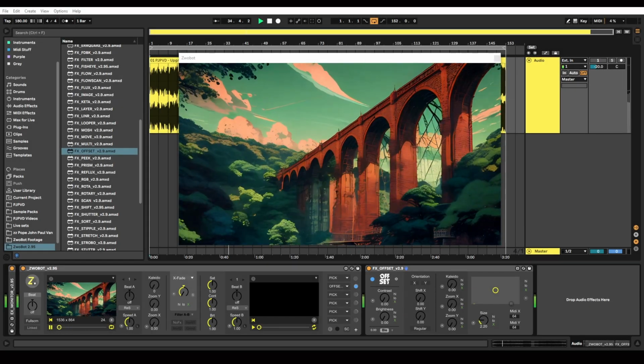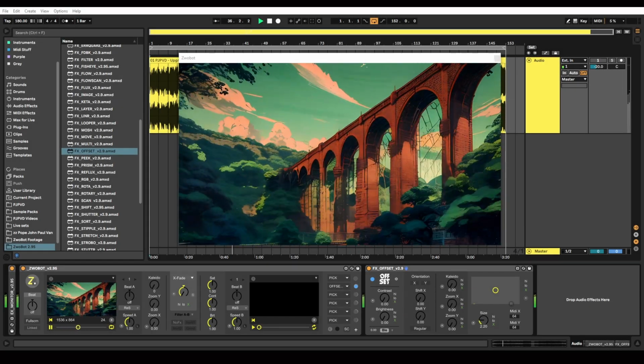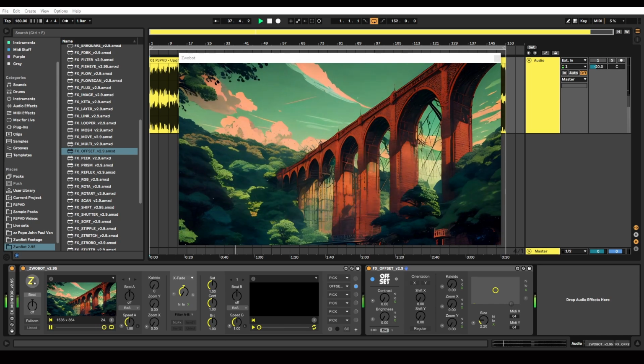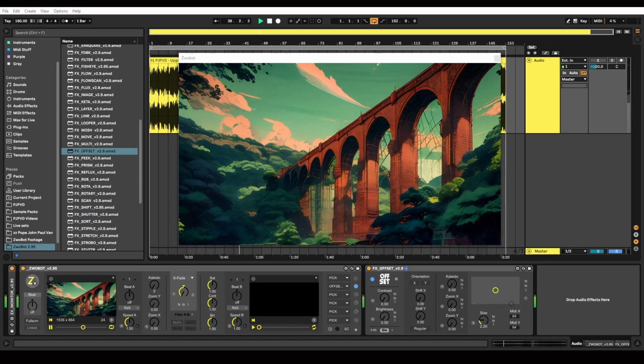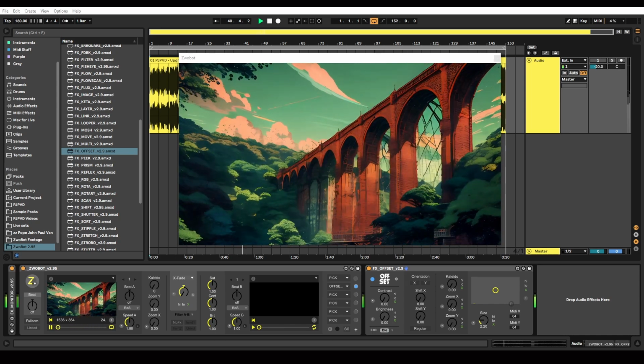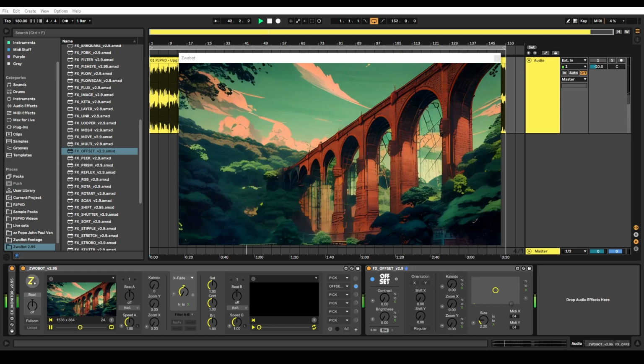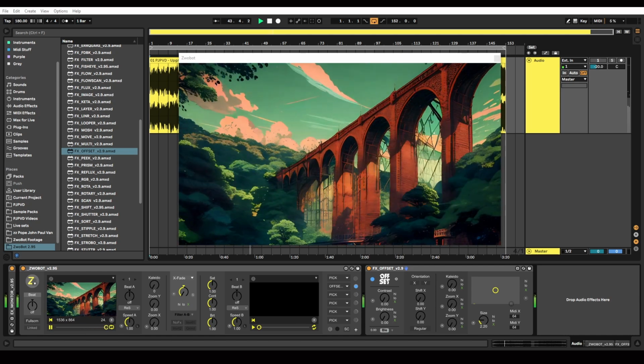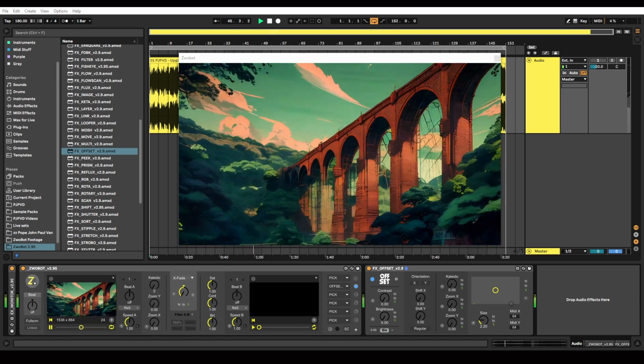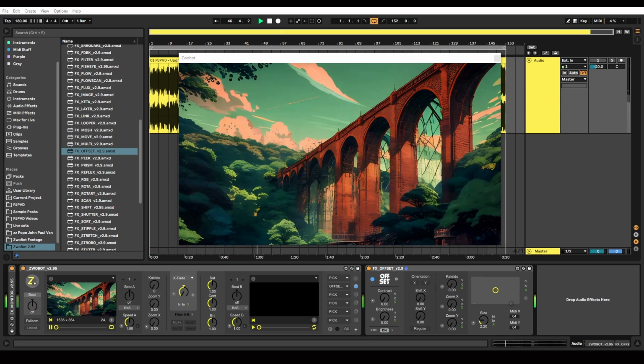This is a tutorial on creating visuals for your music inside Ableton Live. I'm using a suite of Max for Live devices called ZwoBot, and this video is a tutorial on a specific ZwoBot device.